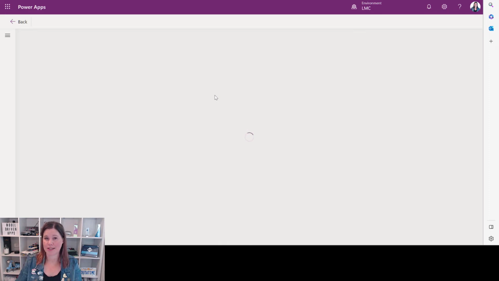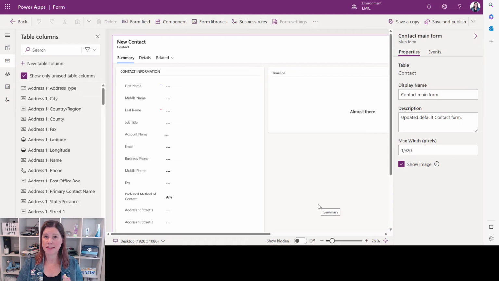Main form is always the one that opens up when you want to view an entire record in the system. Because this is an out-of-the-box table, there's a bunch of stuff already done for you on the form, and you can customize this so that you have just the pieces you want. So let's have a look down here.